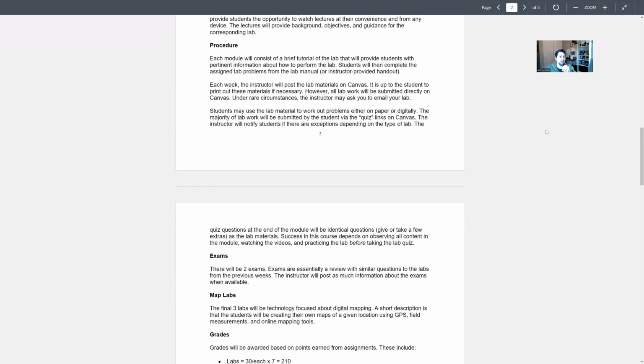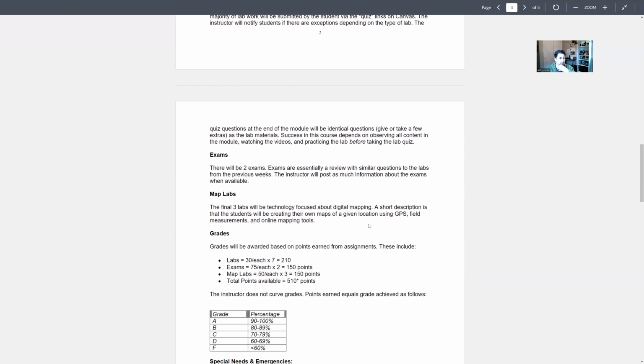And then there are other instances where your lab workout problems, the majority of the lab work, are submitted via quizzes on Canvas. So I'll share that with you in a second. That way you don't have to submit something by email that's on paper or scanned or whatever. Essentially, by submitting your quizzes, that's you doing the work. I'll cover this stuff in a little bit more detail when I get to Canvas here momentarily.